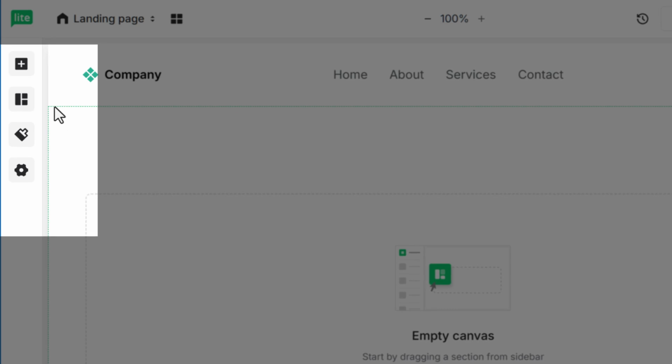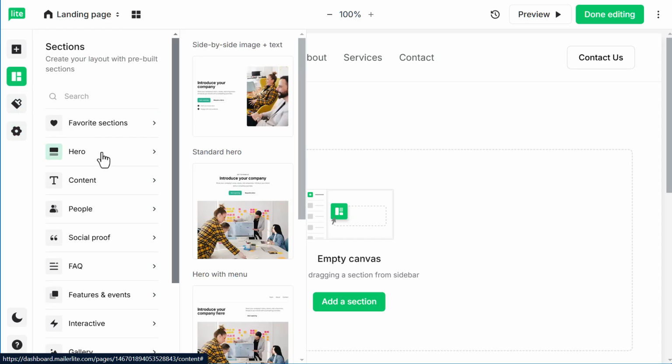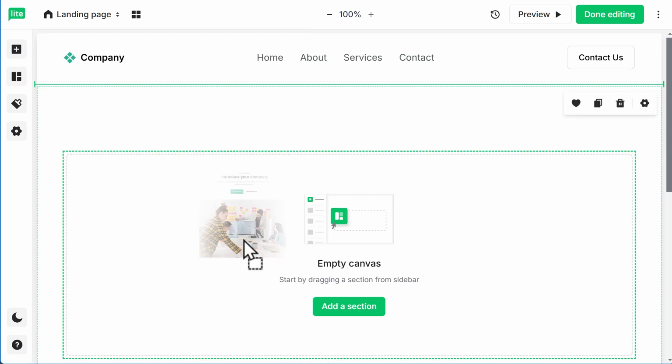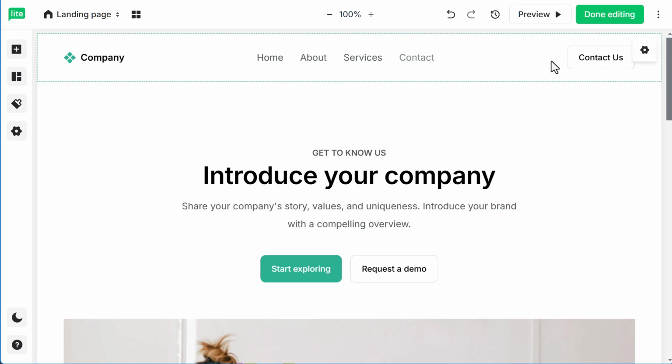So from our left-hand side menu of choices here, we have Elements, Sections, Style, and Settings. But we want to start with Sections. So under Sections, we're going to click on Hero, and we're going to drag that over and drop it in, and now we have our first section. So what we want to do here is at the very top where it has this navigation, we want to get rid of that.